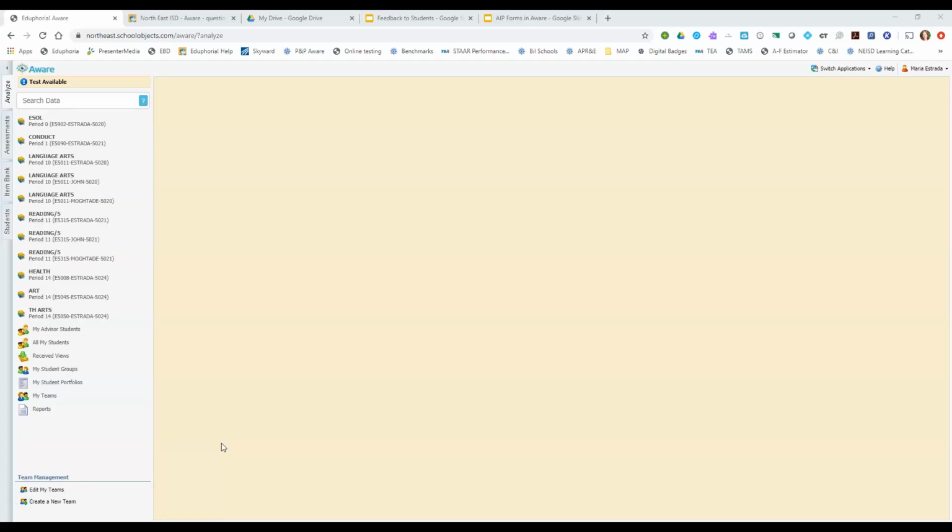Once you're in Aware, you need to drill down to a specific assessment. If you are a departmentalized teacher, you might consider whether or not you want to get data on all your students at one time, or if you want to choose a specific class period. So I'm going to go to all my students, and you can drill down to a specific assessment from there.